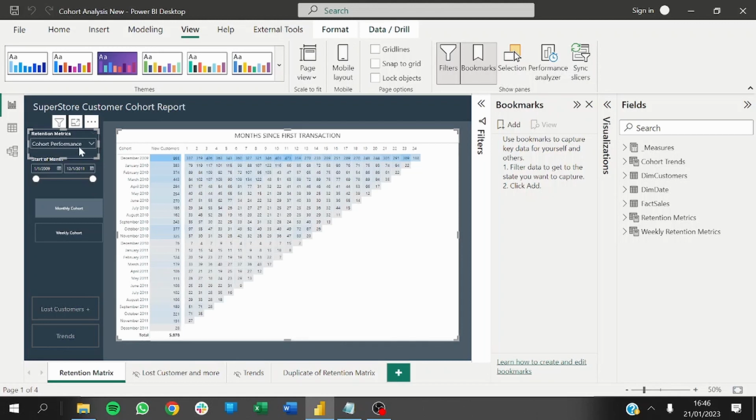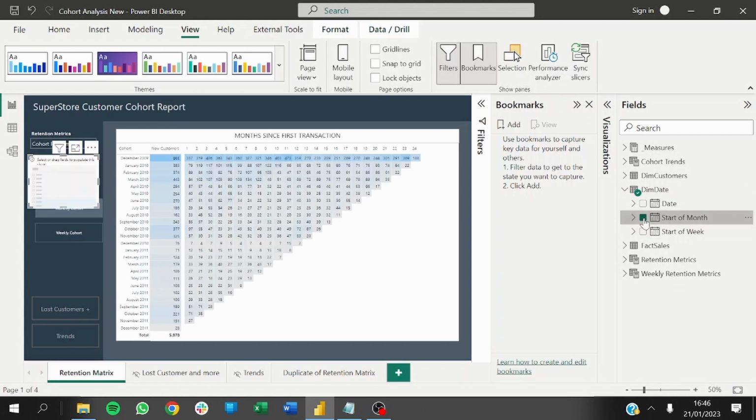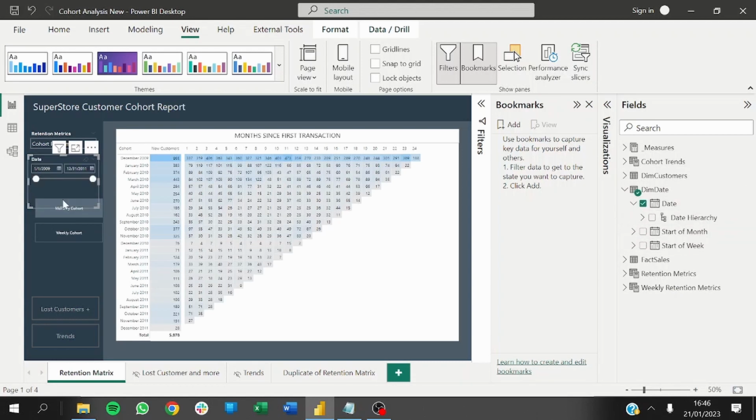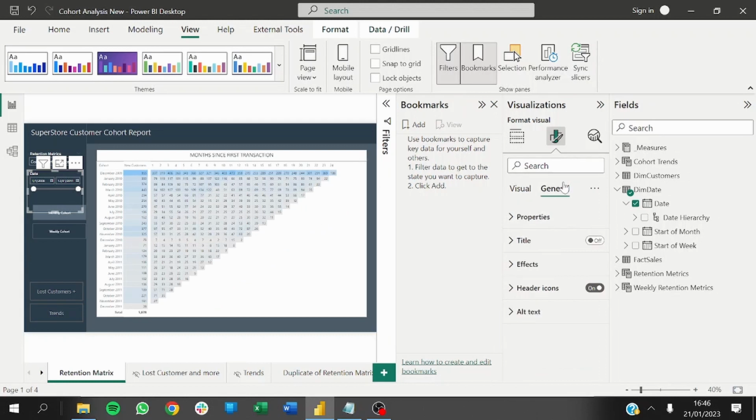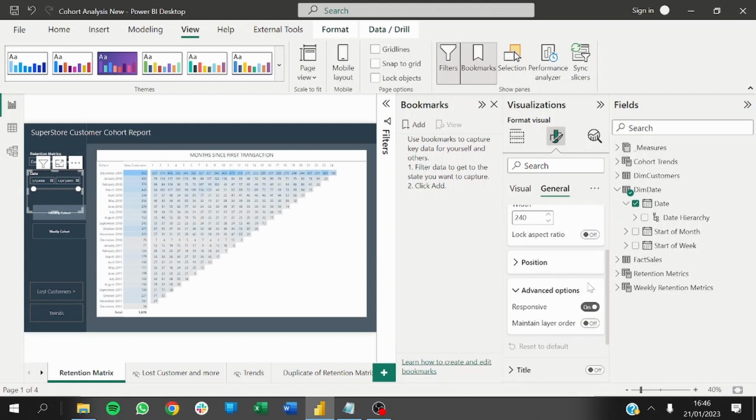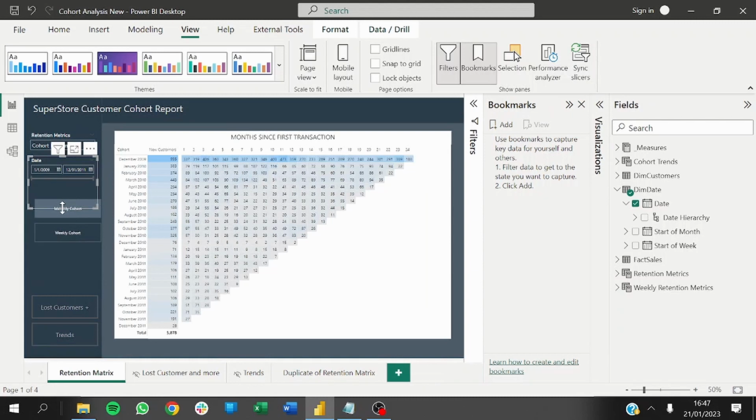For starters, we're going to select these two visuals. Before that, let's change this from start of month to date. One more thing, you notice that we could choose to minimize this, but we'll be having issues. So let's go to general settings, properties, advanced, then responsive. We'll turn it off. If we turn off responsive, the expectation is that if we minimize this now, the header won't disappear, which is great.